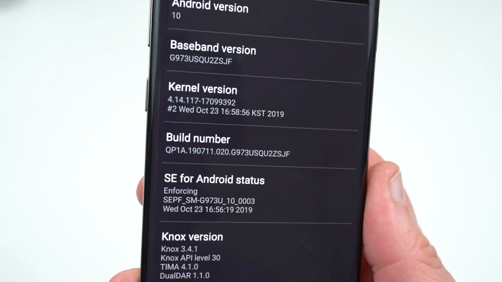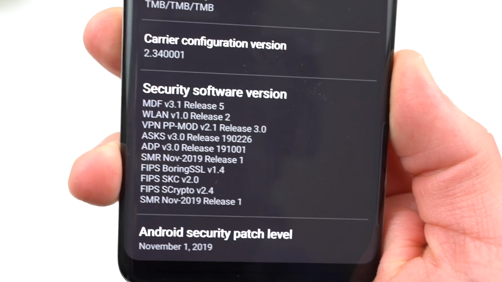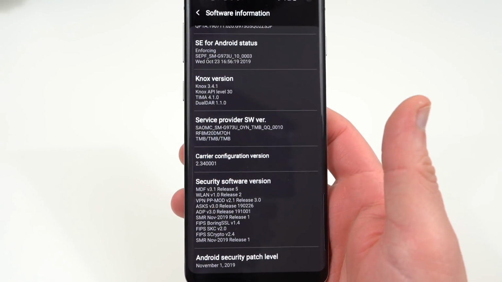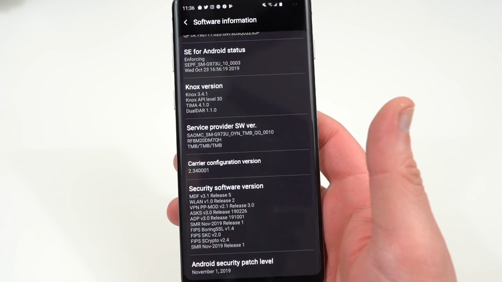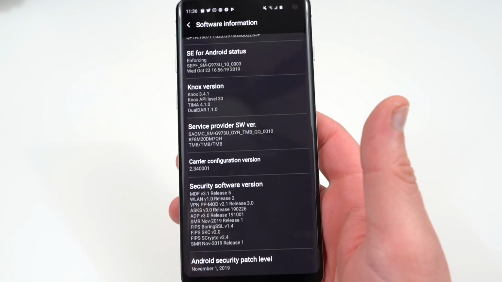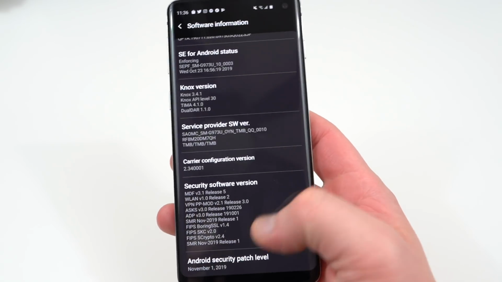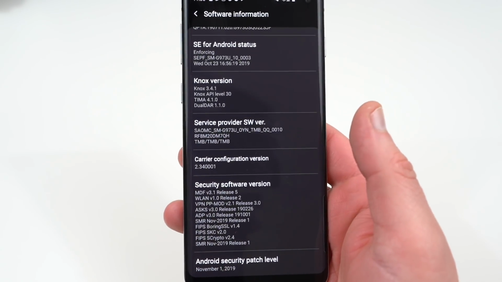I got the update. You can see the new build number right there. And you can see the Android security patch level, November 1st, 2019. So I'm living in the future because I'm recording this on October 25th, so I have the November 1st security patch a week early. Pretty cool. Anyway, I want to talk about a few things that the new update brought.